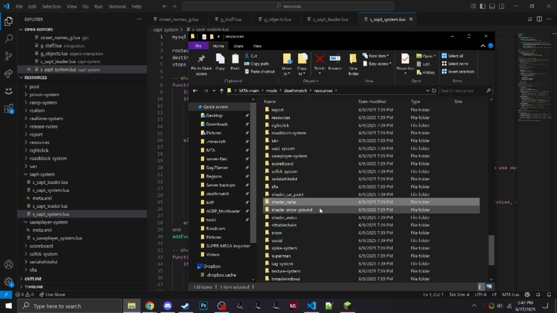Shaders, you don't really have to worry about these. Shader snow ground if you enable the Christmas stuff. That's about it. I can't remember which ones are enabled by default or not, but yeah.